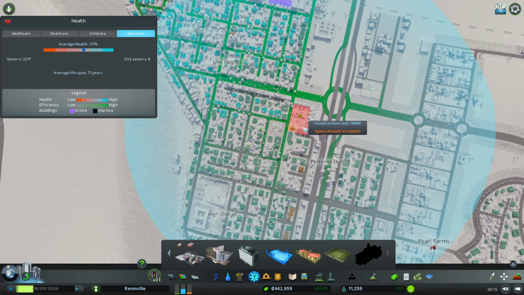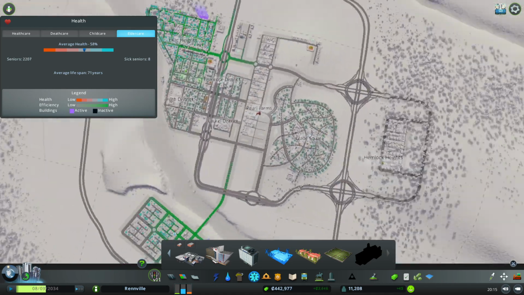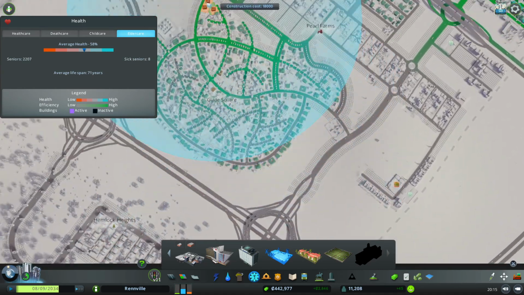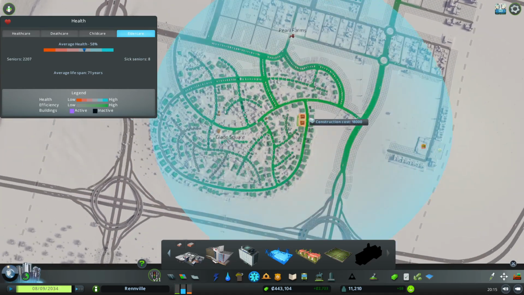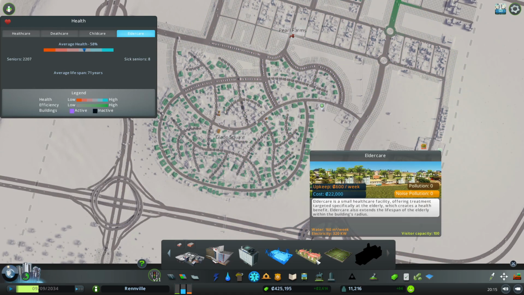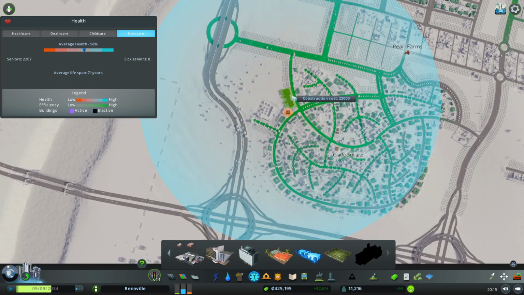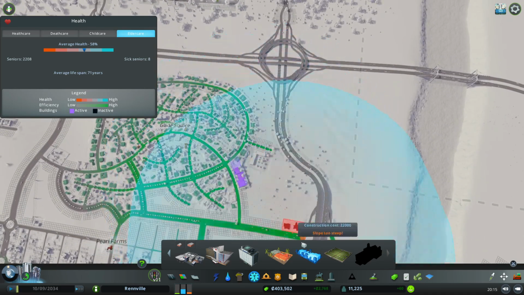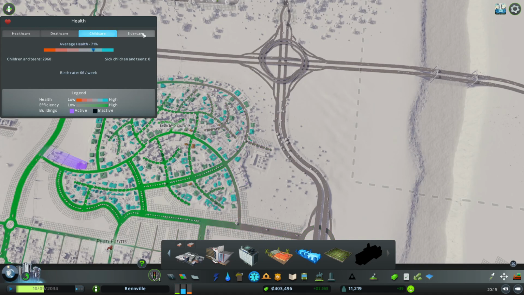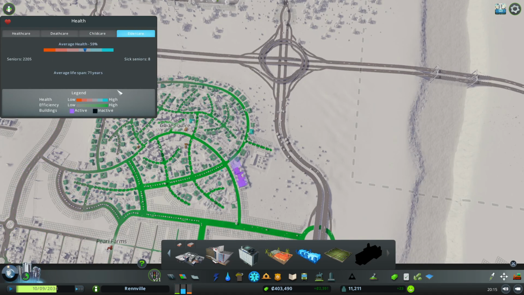Right there. That looks good. And we should put one in of each in our suburbs out here as well. So we can put one there. And let's choose an elder care facility. We can stick it over here. Excellent. So by putting those in, it's going to increase the average health for child and for elderly citizens as well. So at the moment it's not so good, but that's going to increase as time goes on.